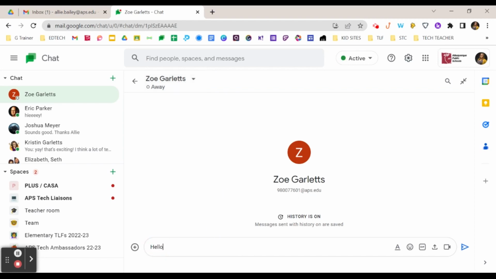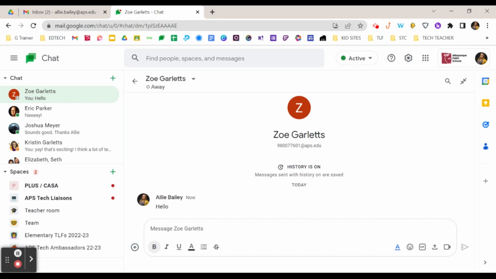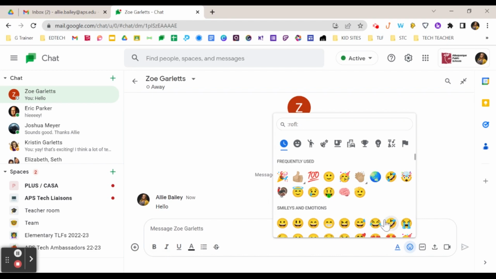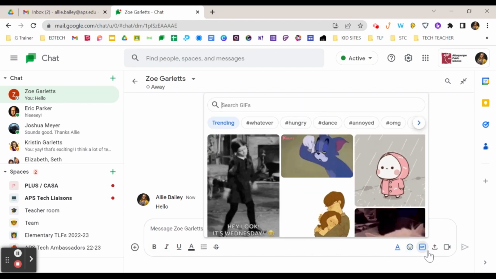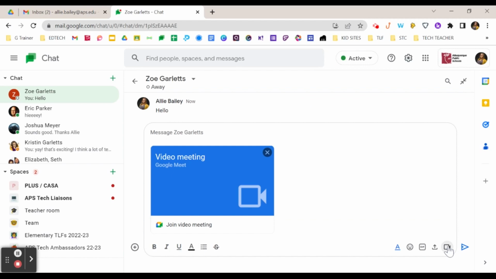Down here is where you could type a message, and then you could either press enter or send. If you click on the plus, you can add a file from your Google Drive or add a calendar invitation. You also have the opportunity to edit your text to make it bold, italicized, color, etc. You can add an emoji. You can insert a GIF now. You can also upload files from your computer. And then you could also start a Google Meet directly inside of Chat.